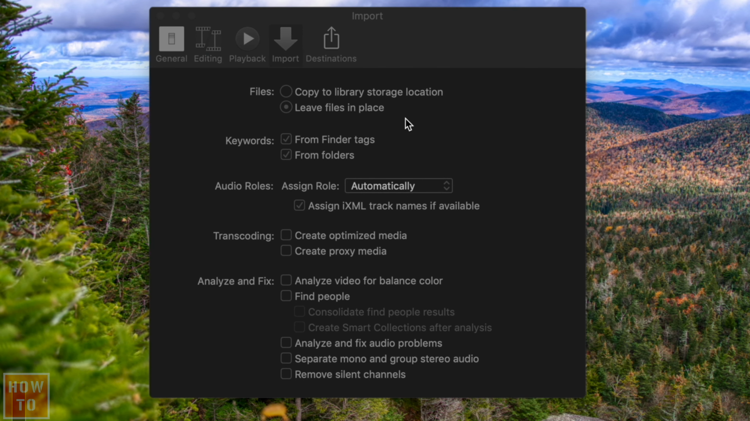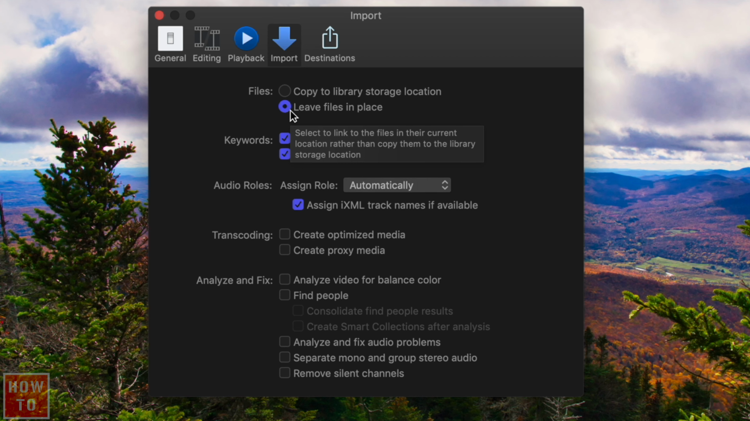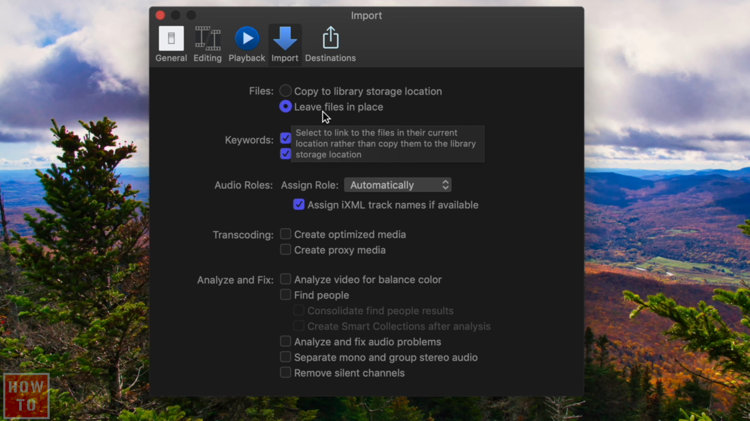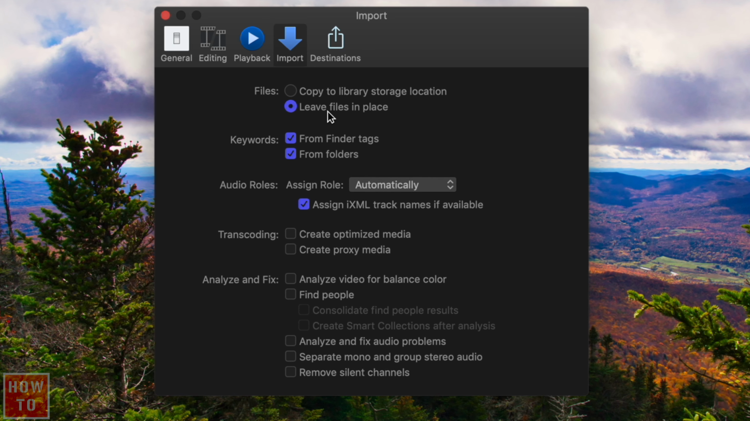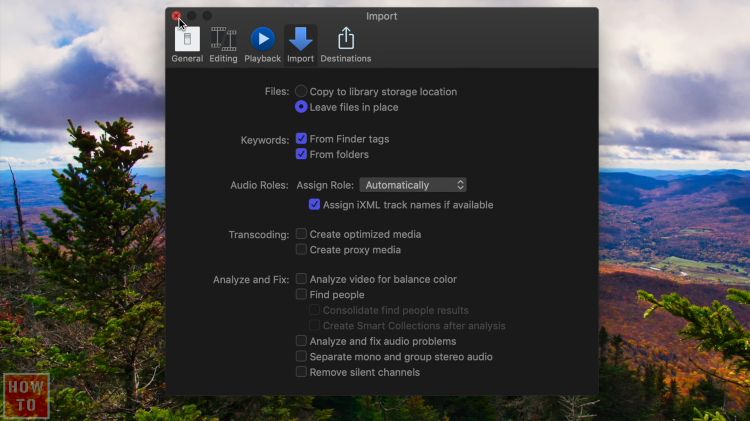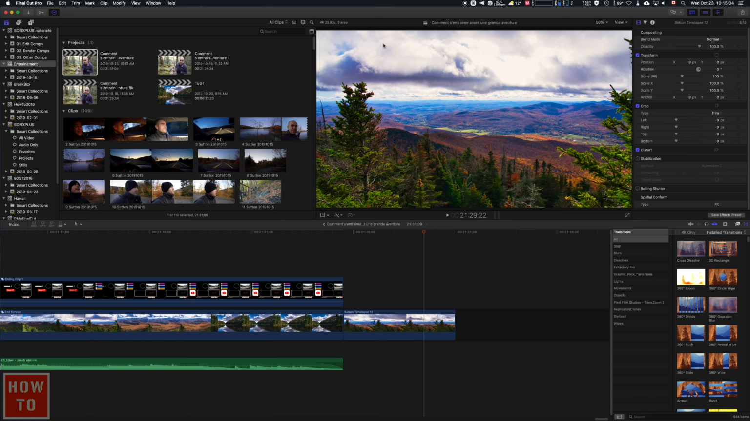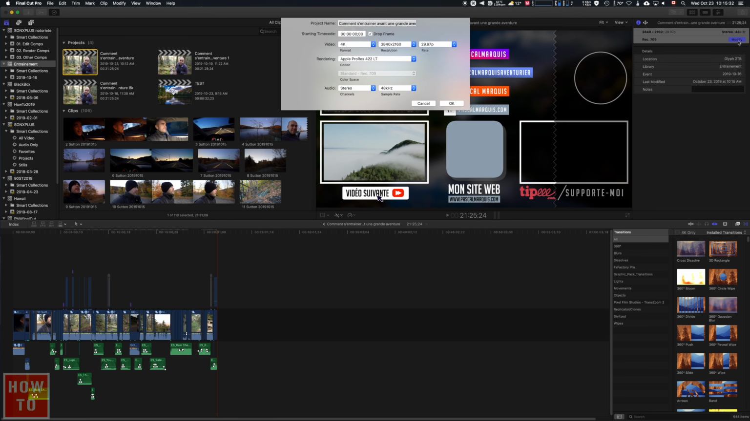So the best thing to do is to leave the files in place. Just by clicking right here, you will avoid copying all of your files and doubling them. And then there's another thing. We can leave this window. So click on your project, go to the upper right corner here and do Modify.